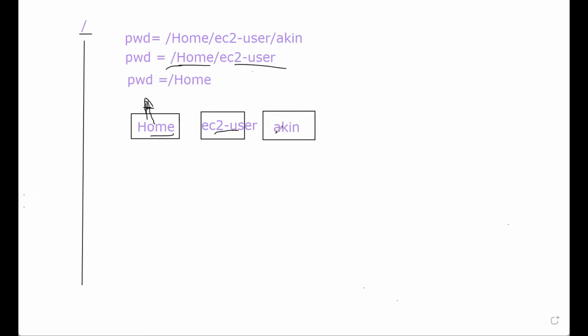When I was in Akin, it will start from Akin. Akin, EC2 user home. It will count backward until it gets here. So that's why you have Akin, EC2 user home /. So now that I'm here, count backward from here. It will be home /, right?